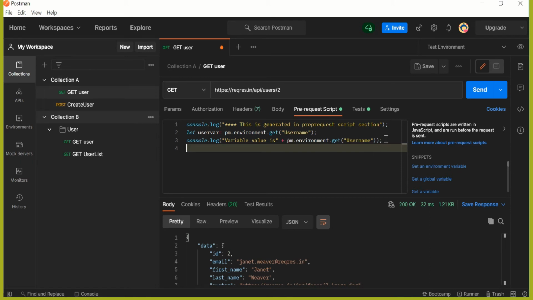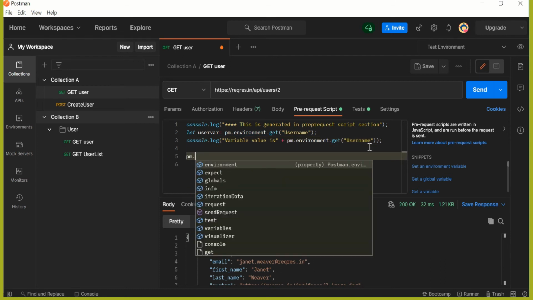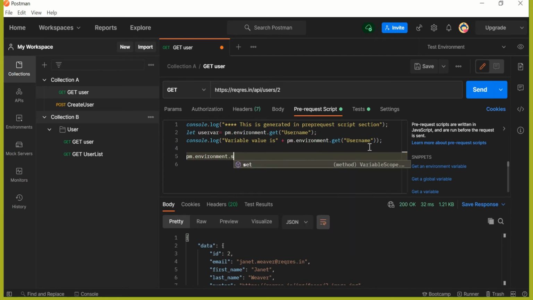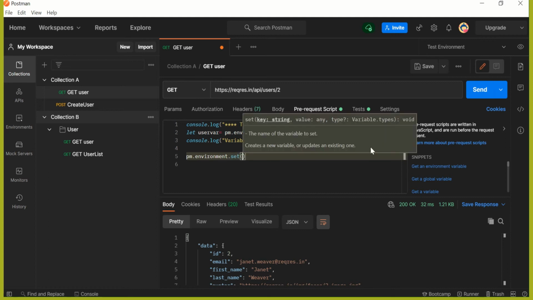Now let's see the next thing. Let's try to update the value of this environment variable. So how to update? Again, we have to write pm dot environment dot, and instead of get, now I'll use set. So you can see as soon as I give set here, it also gives me some kind of help information here, which can be very useful in case you are confused with the syntax. And now I'll add the key and the value.